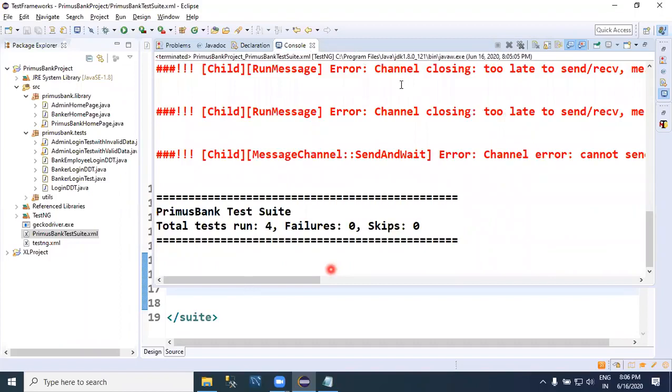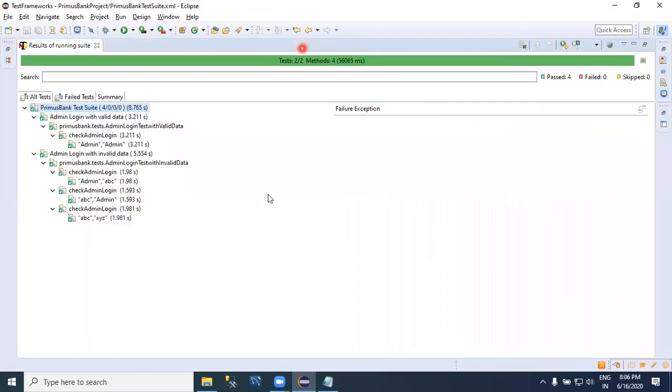See the HTML output. See, totally the admin login was tested 4 times. First time admin login tested with admin and admin. The next time the admin login test case was executed, the test method was executed with invalid combinations of the data. This is your test output now, results now. So this is all about data-driven test case implementation, called the data-driven framework.